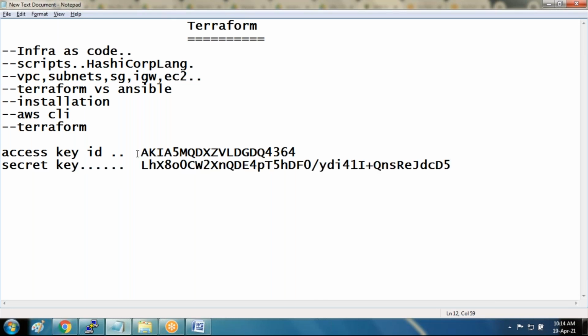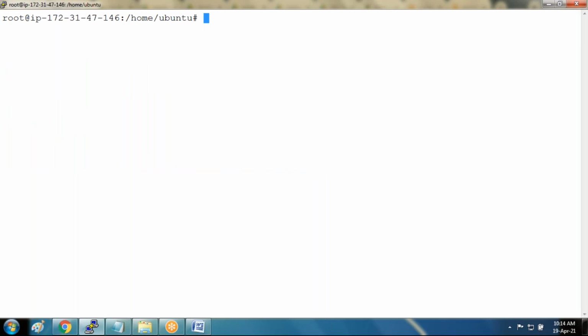Now go with that secret key. Okay, we need them. So why do we need them? Where do we need them? Now on that Terraform server, I will be creating these credentials. I'll be saving the credentials on my Terraform server. Where do I do that? On the root user directory.